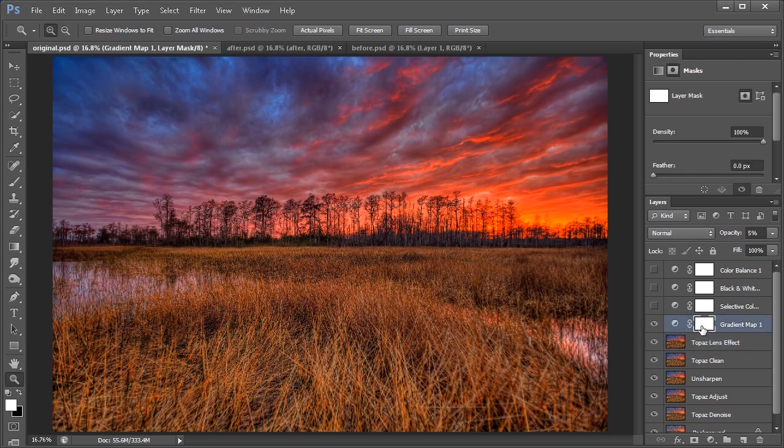And the gradient layer is used to add a little warm tone to the photo, and you can see this is the before and then this is after. It's a little warmer, and you can adjust the opacity also to make it even slightly warmer and give it a little bit of a blue cast. You can also adjust the tone cast here.